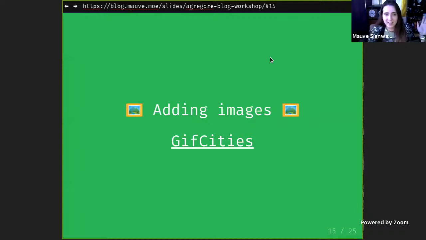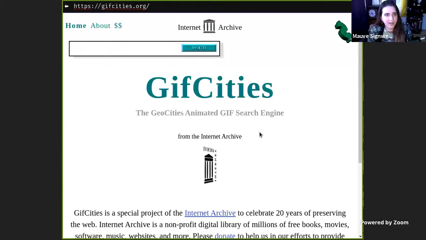I don't see any questions about the fetch stuff so far. So what we're going to do now is make our blog actually interesting by getting some GIFs onto it. So we're going to go to GIF cities, which is a thing made by the Internet Archive. And what this is going to give us is a vast repository of super cool bling, which we're going to be making use of.